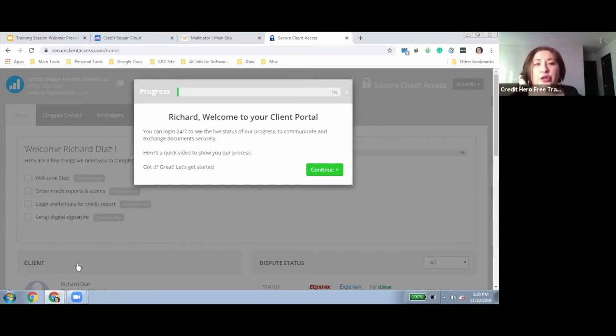Their dispute letters are going to look like they're coming from the client directly, so they need to have the client's signature. So they need to choose one, and then putting in their agreement signature is separate. So it's important to differentiate the two. All right, so this is what it's going to look like for Richard.